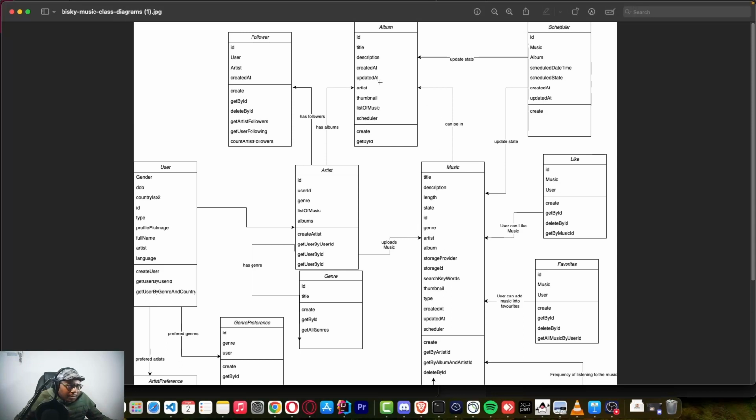And also we have an album. A music can be in an album, and an artist can also have albums, so different albums from the artist. And also an artist has followers, users who are following this artist. For this information, we are going to have a separate class.